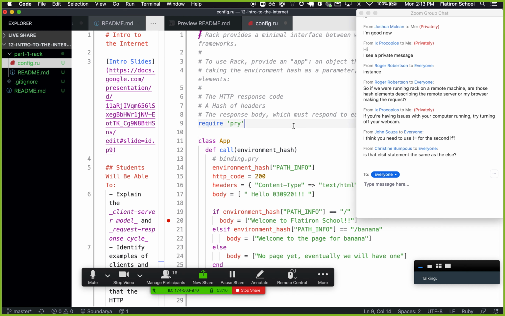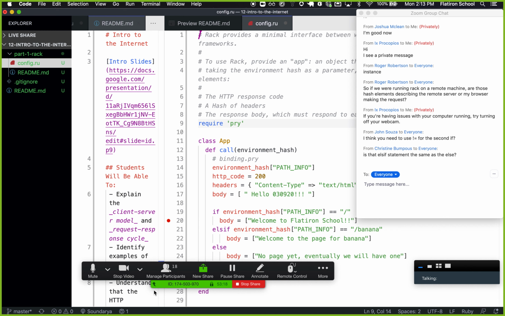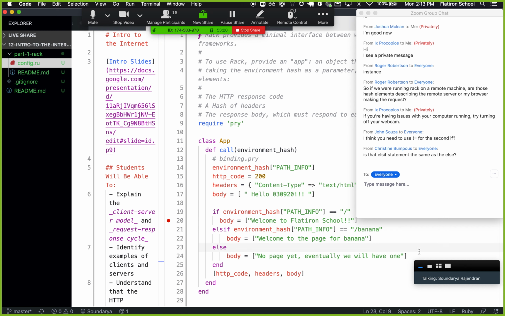Oh my goodness. Okay, let me move this up. So if I go to the page for banana, it's going to say welcome to the page for banana, else it's going to say we don't have a page for that yet. So now we're controlling which path should take us to which location inside of our site.